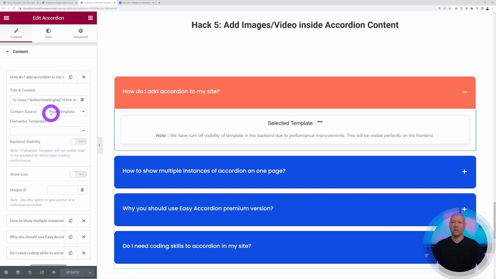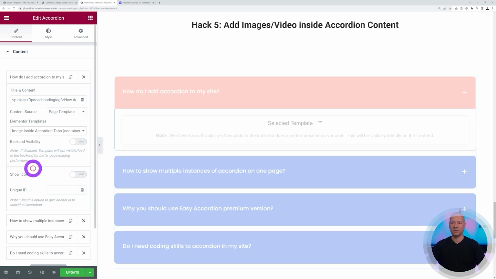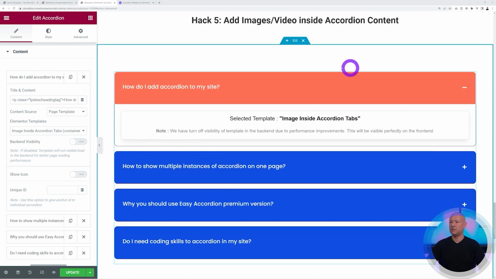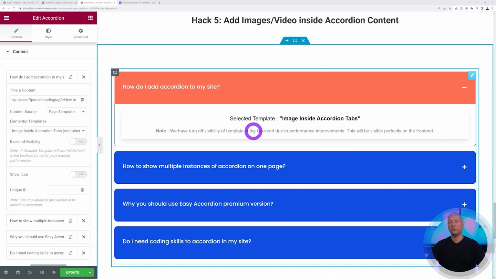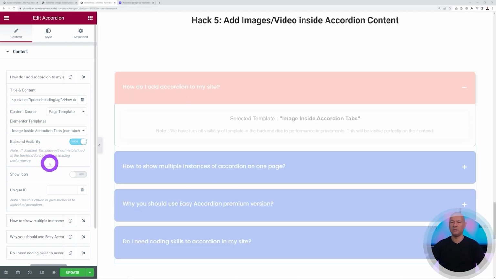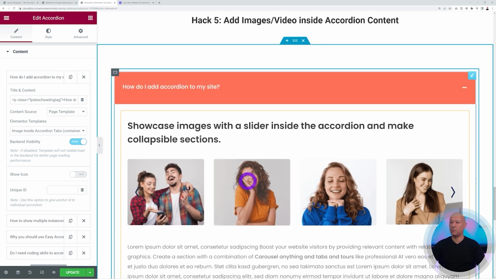So how do you do so? Again, you select page template here, and then you can select the container itself. So this is the one here. Let's insert it inside. Now, as you can see, it is not displaying at the moment. If you want to see it in the backend, you have this option here, backend visibility. If we enable this, it will show up properly.